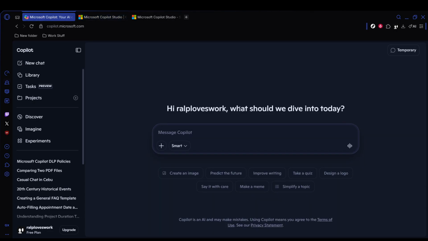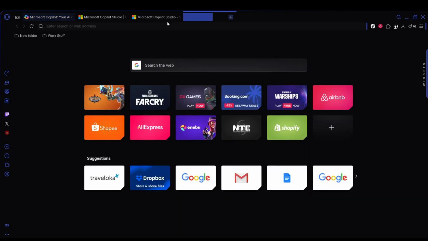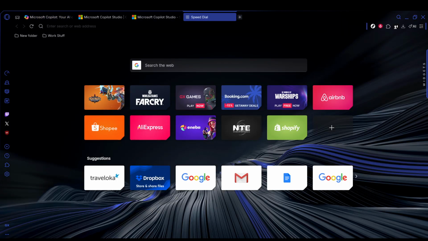Now switch over to Microsoft Copilot Studio and select the Copilot you want to integrate with Google Cloud. Once you're inside the correct Copilot, go to the Actions section and create a new custom action using either a REST API or HTTP request connector. This is what allows your Copilot to send requests outside of Microsoft's environment and interact directly with your Google Cloud agent.